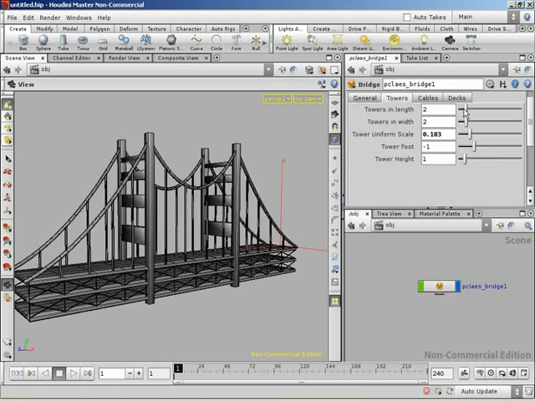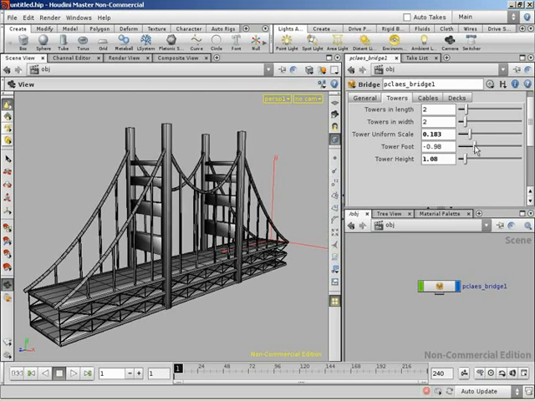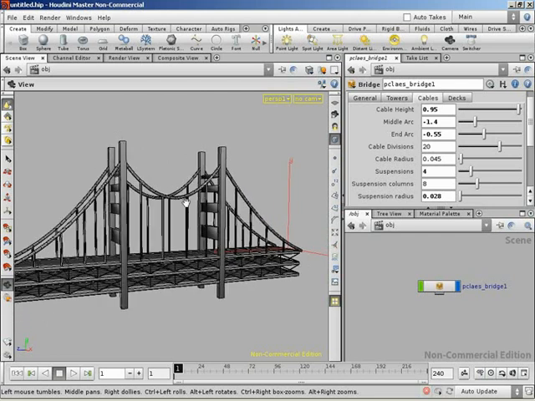Coming over to the towers tab, a lot of the parameters are organized into tabs, which is very nice. We have the number of towers in length and the number of towers in width. And we have the ability to change the tower height and to move the towers up and down. Nice. This is probably my favorite tab of the 4.